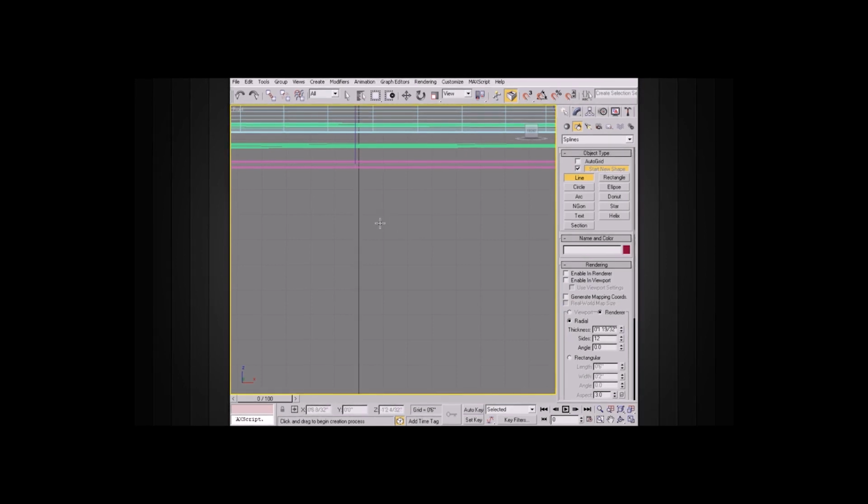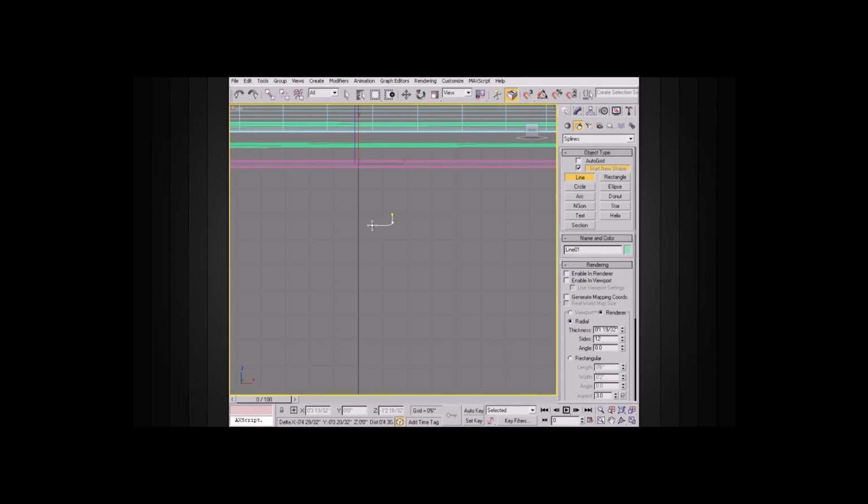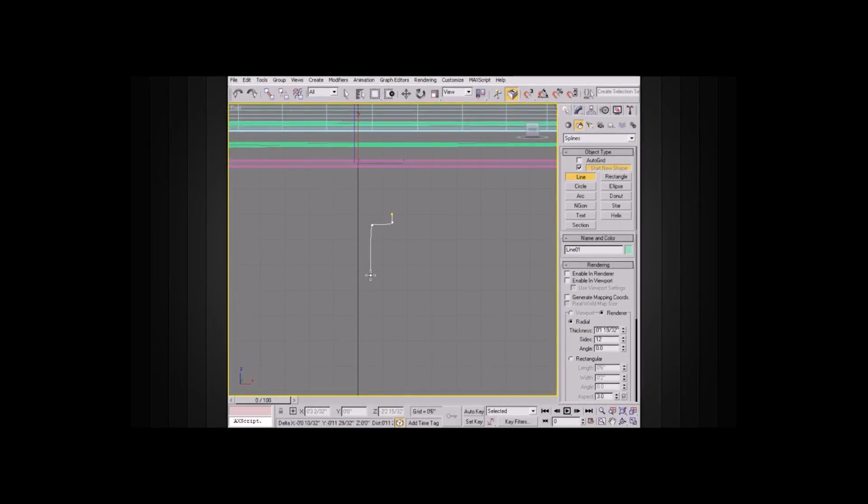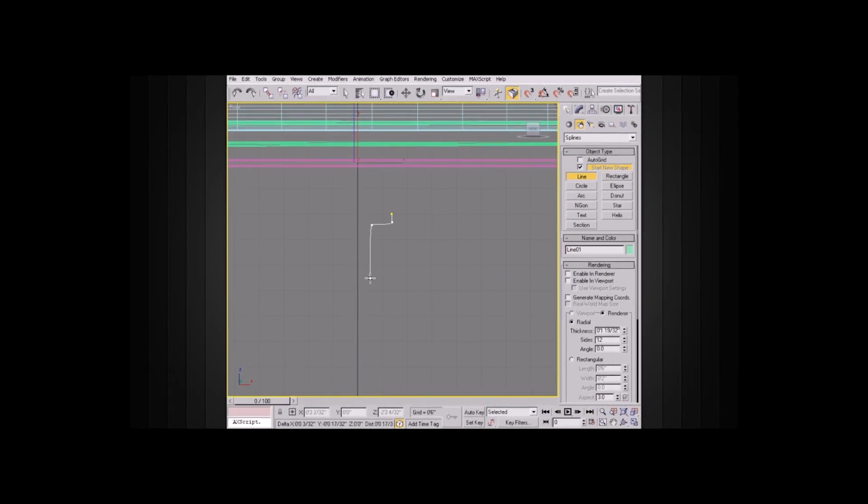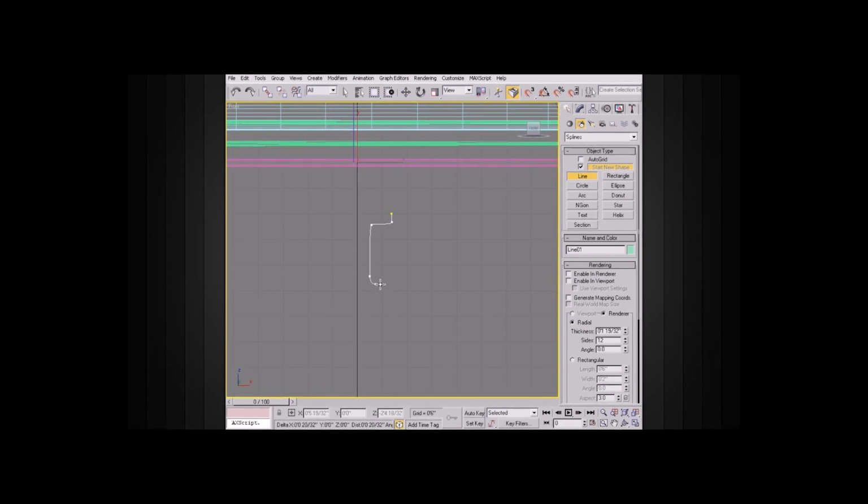You can feel free to make whatever shape that you want. I'm going to just go in here and start to make kind of a leg shape here. And now keep in mind that if you click and drag when creating splines, you're going to create kind of a softer edge. If you just click, you'll create kind of a harder edge. Okay, so that's just something to keep in mind.